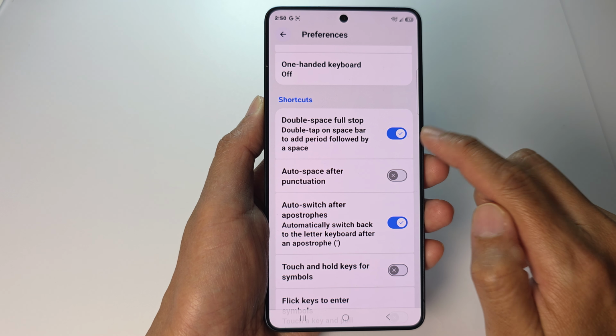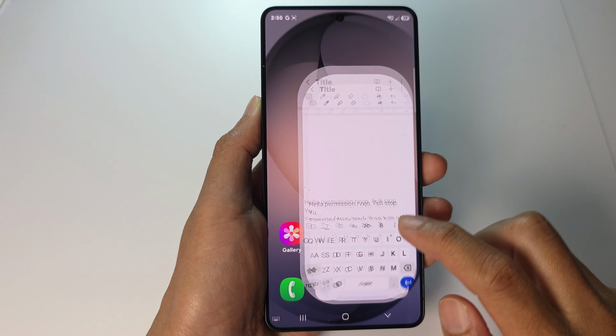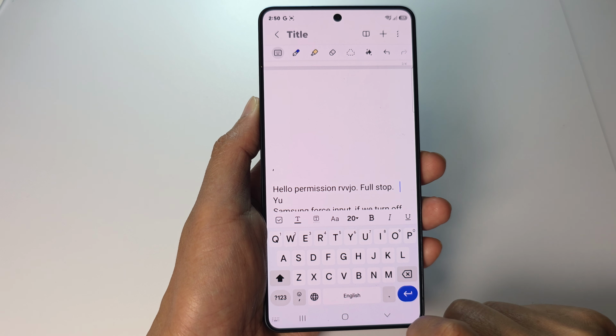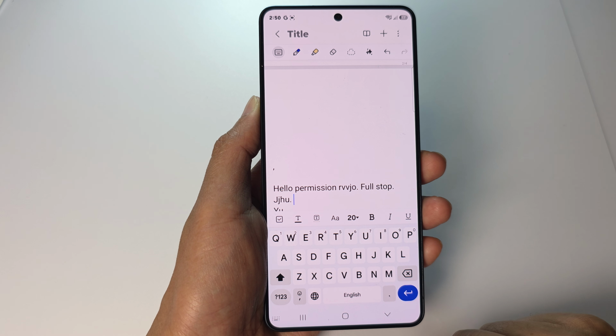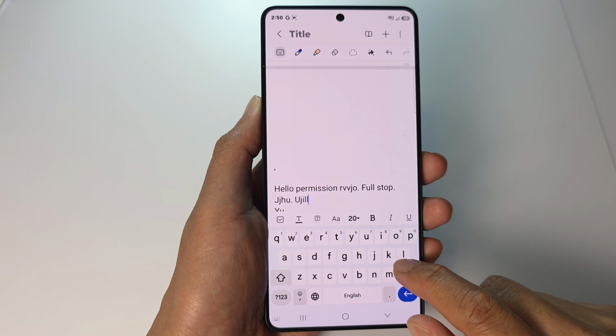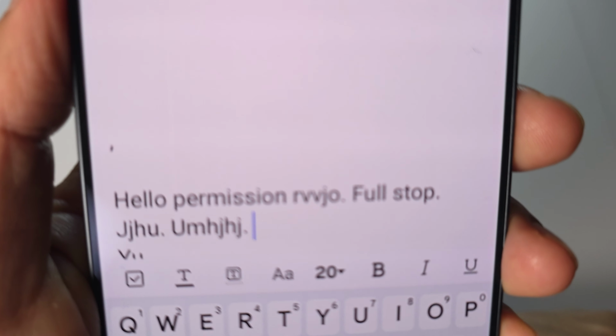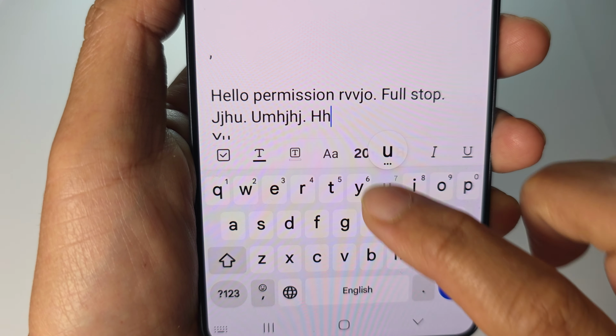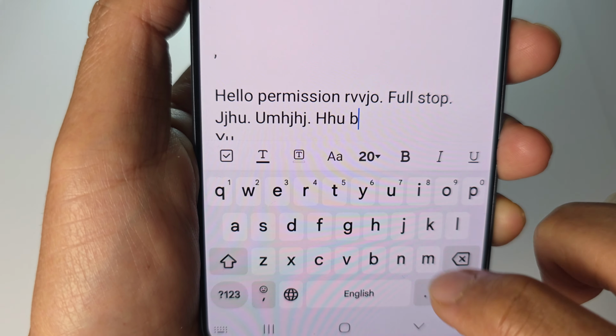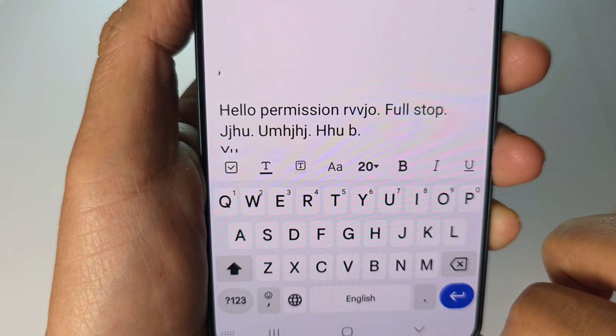this feature. When this is enabled, you can use the double space bar to insert a full stop or a period key. And that's it. So double space on the space bar to insert a period key.